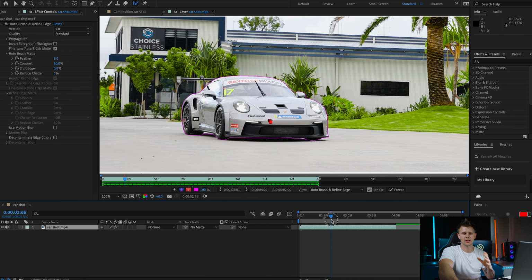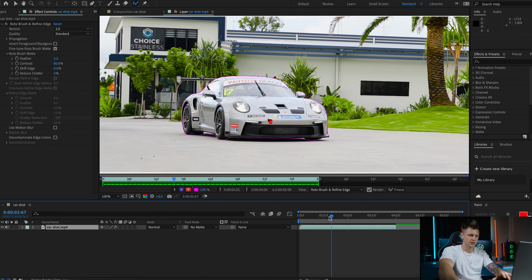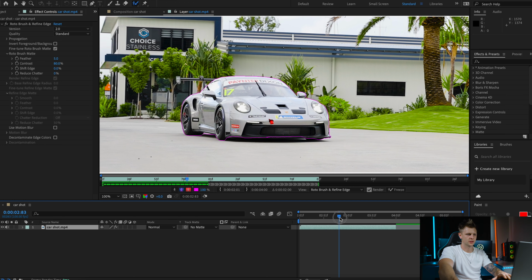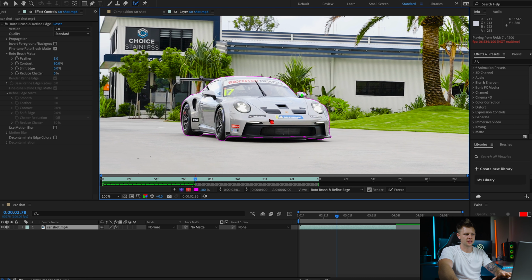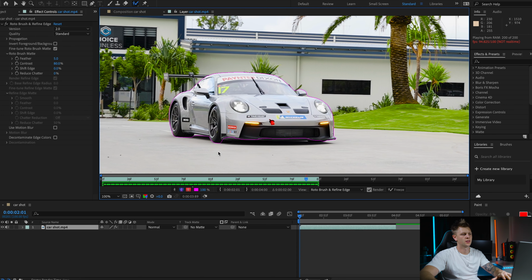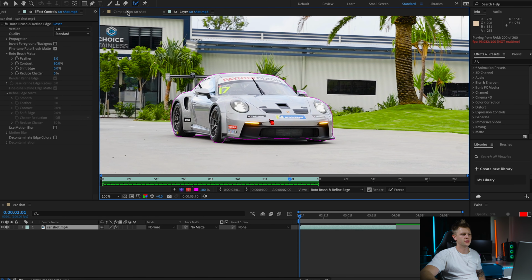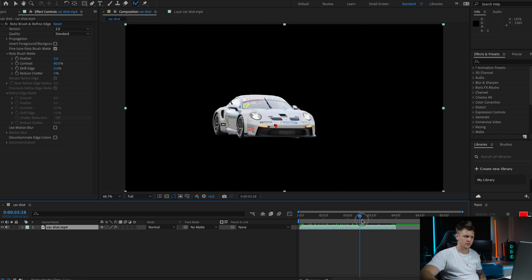So now that we notice the Roto Brush is done, we actually see that it doesn't grab this mirror just here. So in order to fix that, you paint over it again and just press spacebar and let Roto Brush do its thing again. So once the Roto Brush is done, we need to go back to our car composition shot, and then you'll notice the background has been removed.